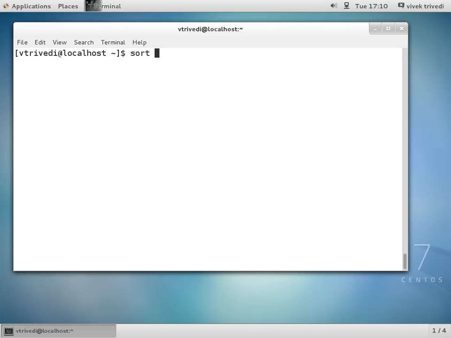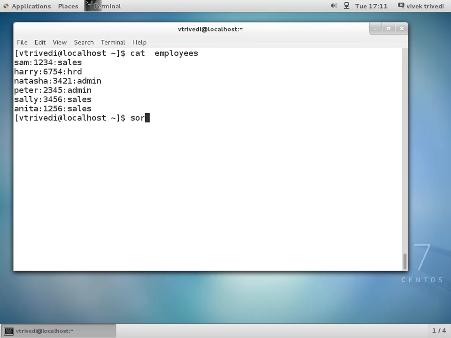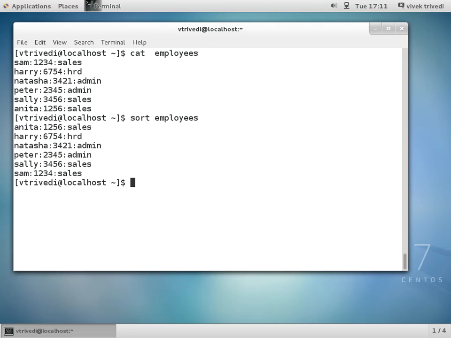Sort followed by your file name. The default sorting method is A to Z. The default sorting happens in A to Z order. So sort followed by file name arranges your records into alphabetical order A to Z.